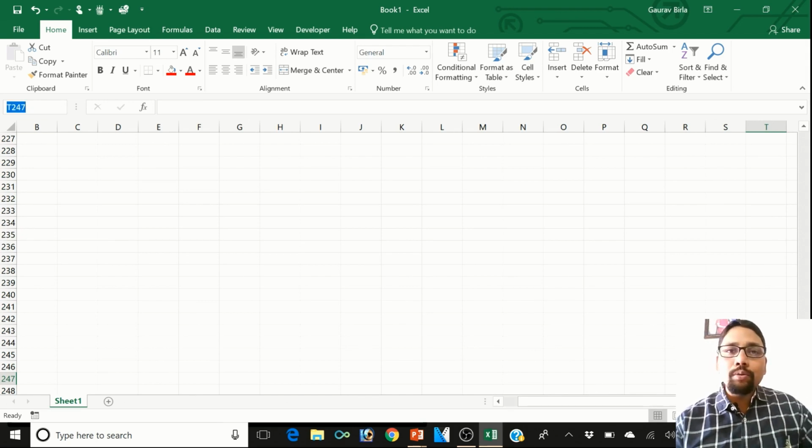Whatever we are going to do, whatever we are going to write, we are going to write in these cells or rectangles. Whatever calculations, formulas, and arithmetical calculations we do, we will do in these cells.